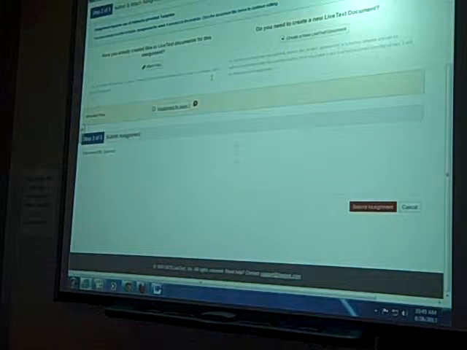Scroll down. Under step 2, attached files, you should have one file and that's all. And it should say assignment for week 1. Always double check this before you submit.